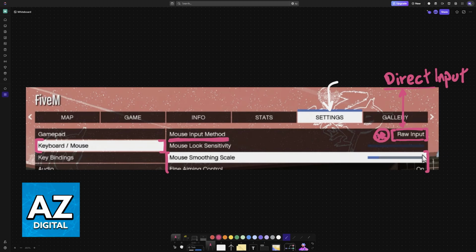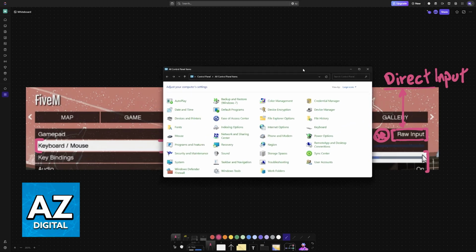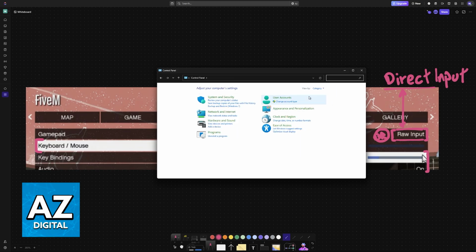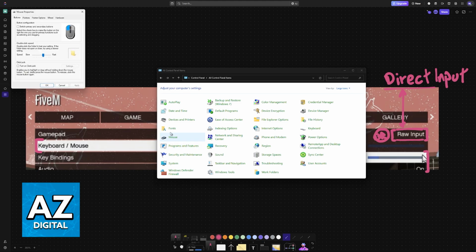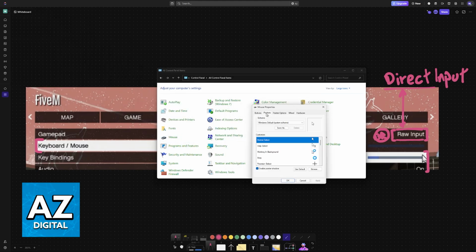Now, to disable this in Windows, to be absolutely sure that mouse acceleration is not enabled, go into the control panel, and if you have these icons here, switch from category to large icons, then go into the mouse options, and then switch to pointer option. Under pointer option, you will find enhance pointer precision.